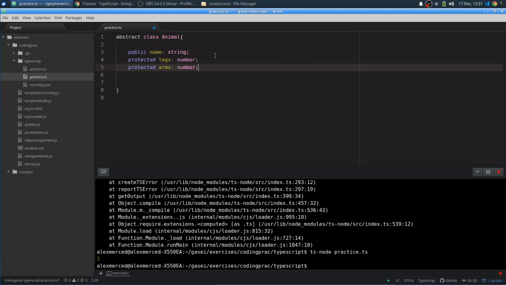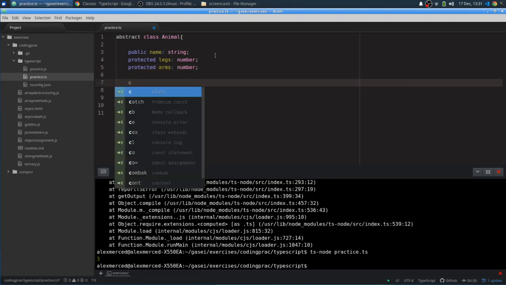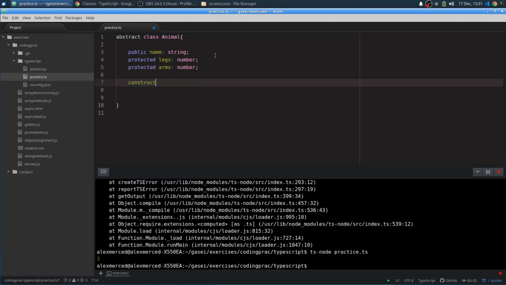So those are 3 properties. And let's say we were to do a constructor. Now a constructor is a special function in a class. It's a function that gets called the minute you create a new instance of that class. Now again, this is an abstract class, so this constructor would be inherited to the child classes.